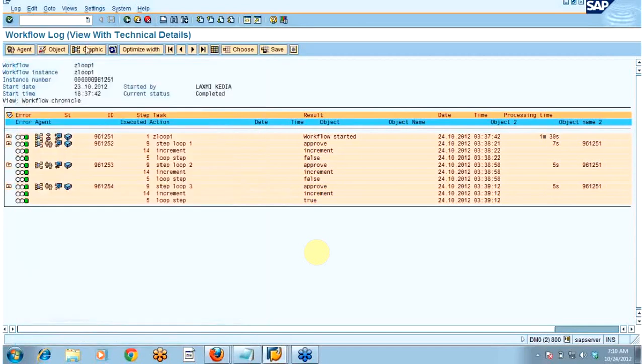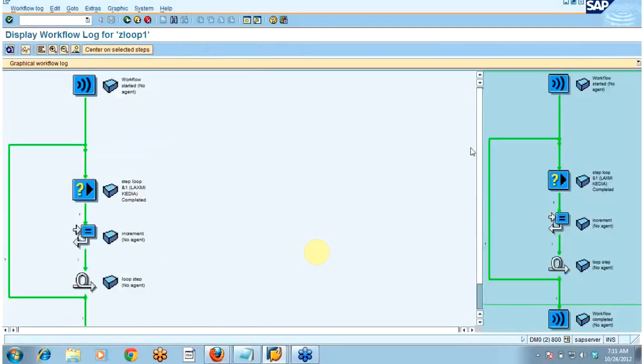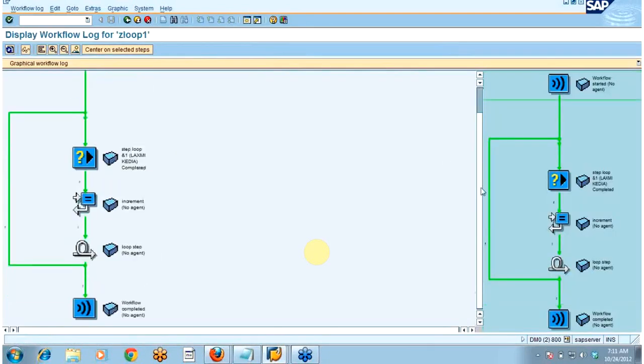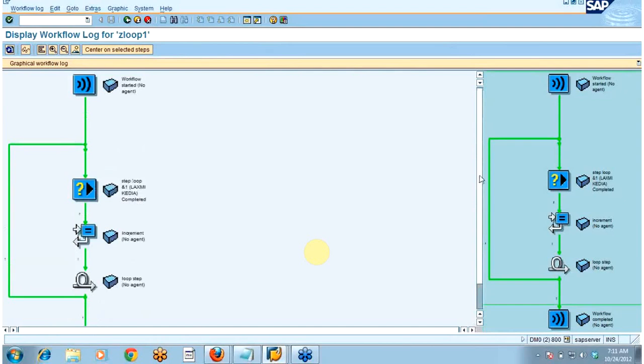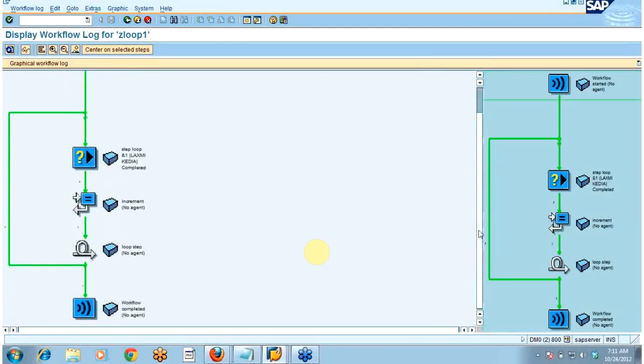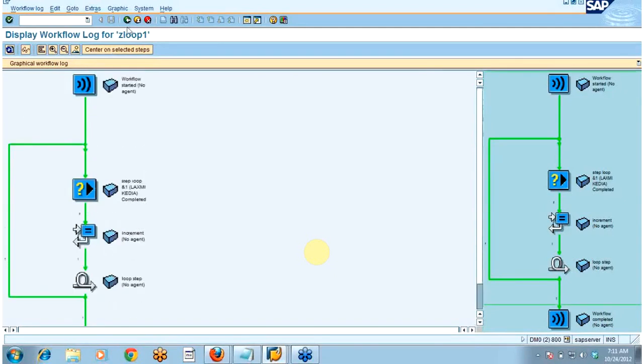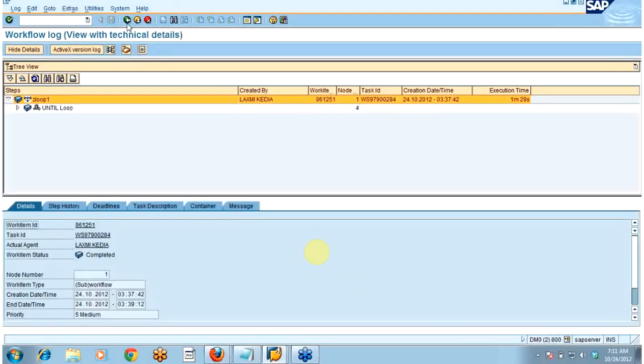So that's the reason the condition got true. So now let us see the graphic as well. When you click on this graphic, you can see the graphic total picture of the workflow which we have built. The green line shows you how the workflow has actually executed, and you can see here green line, it has moved 3 times and then the workflow has finally ended. So this is how this loop behaves.